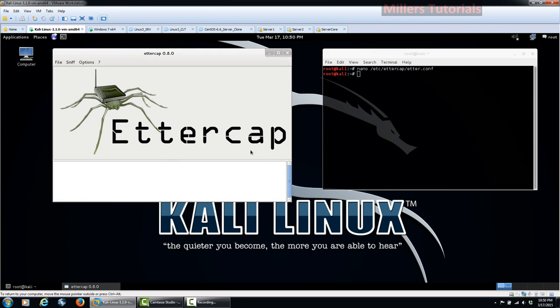We'll go ahead and click that, and then once it opens, we'll click Sniff, Unified Sniffing, and then select your interface. If you're on wireless, it's more than likely going to be wlan0, but I'm running from VM to VM, so it's like a wired connection, so I'll be using eth0. So go ahead and click OK, and you can notice that the top menu here has changed a little bit and has a few more options.